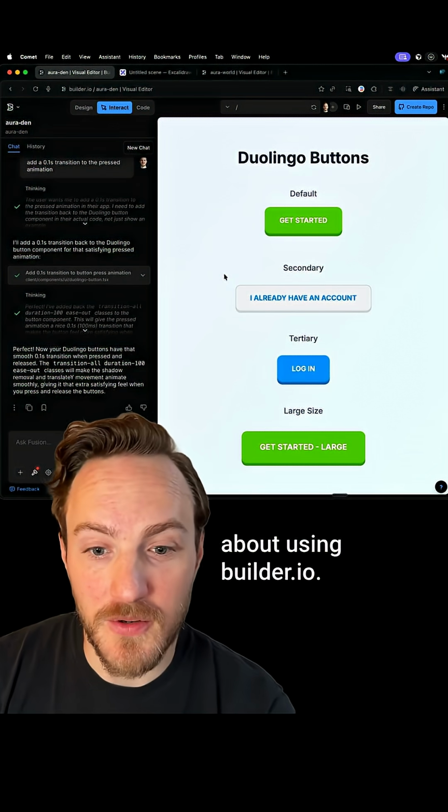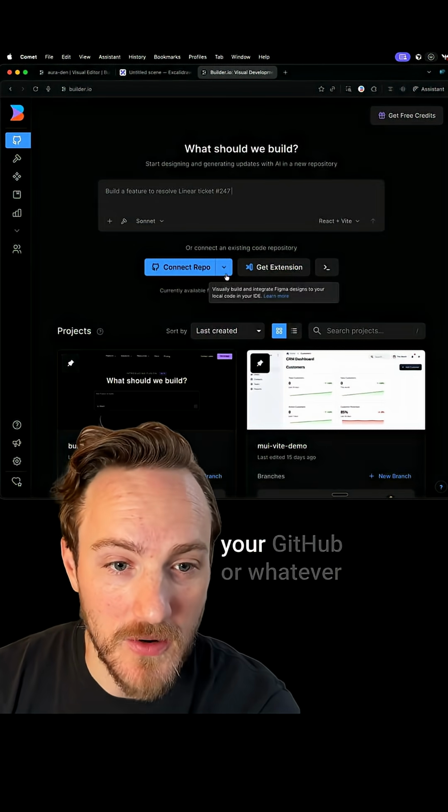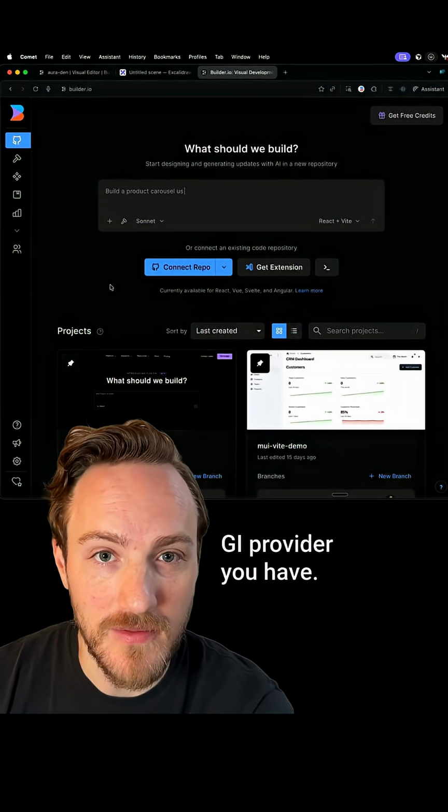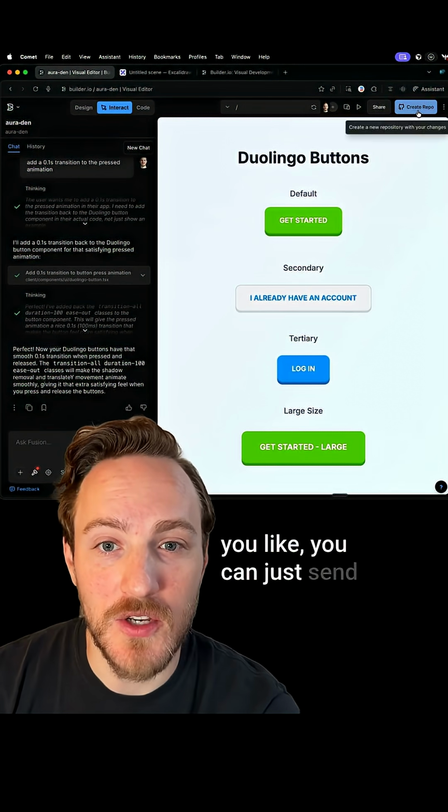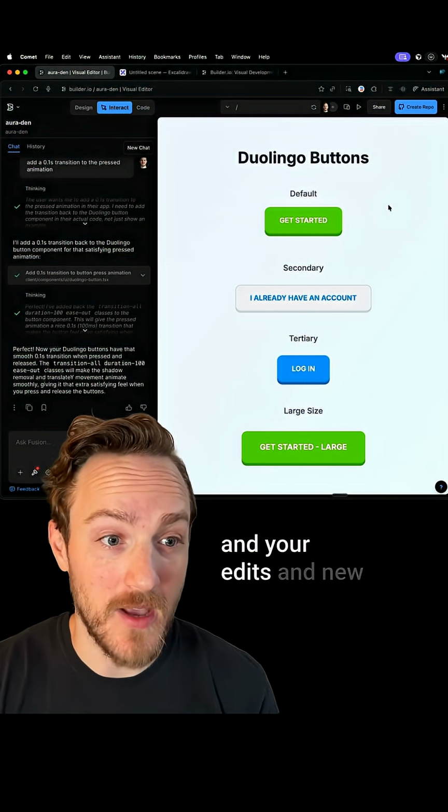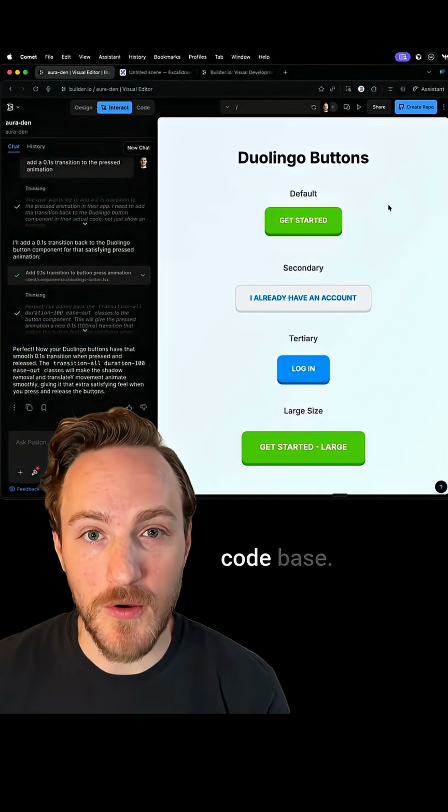And the cool part about using Builder.io is it actually connects to your GitHub or whatever Git provider you have. And when you create things you like, you can just send a pull request to your team and your edits and new components can be merged into the production code base.